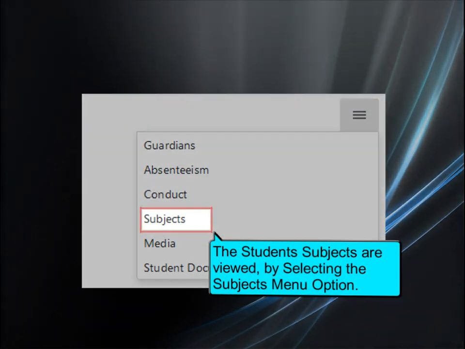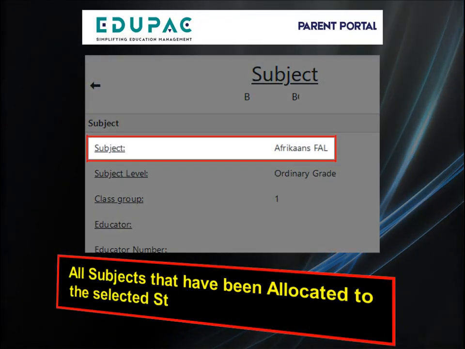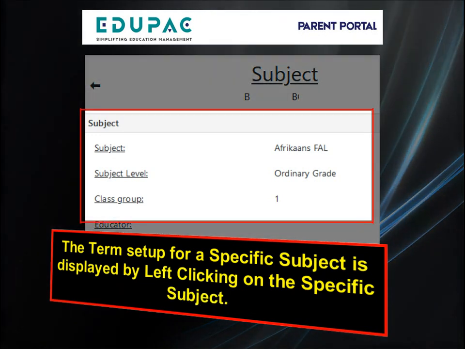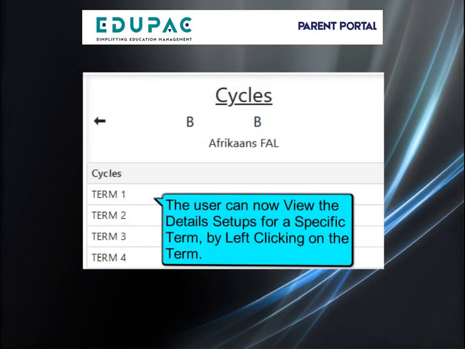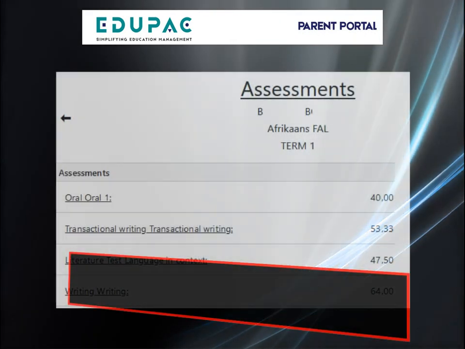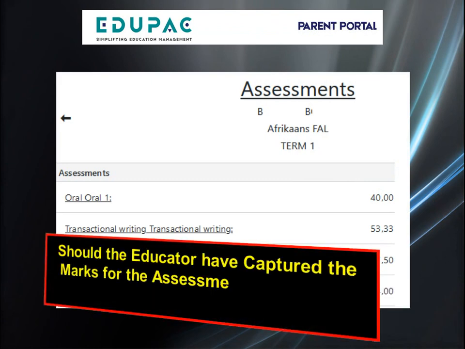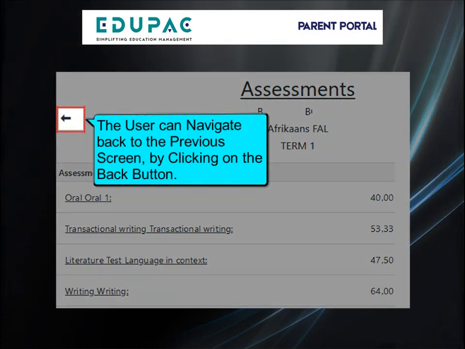The student's subjects are viewed by selecting the Subjects menu option. All subjects that have been allocated to the selected student will be displayed. The term set up for a specific subject is displayed by left-clicking on the specific subject. The terms that were set up will be displayed. The user can now view the detail setups for a specific term by left-clicking on the term. When this is done, the detail setup screen will be displayed. Should the educator have captured the marks for the assessments, the marks will be displayed. The user can navigate back to the previous screen by clicking on the back button.